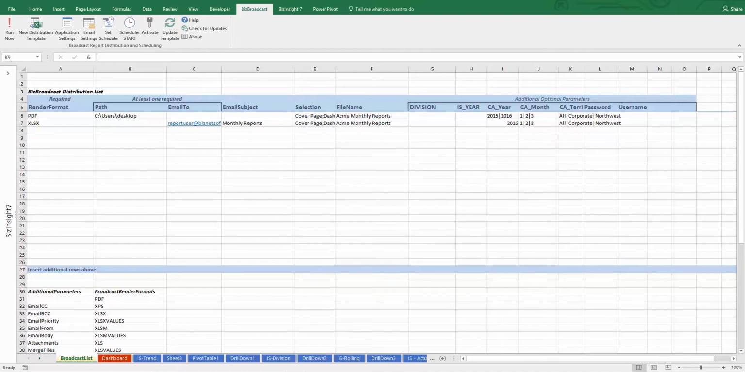Incidentally, I'm able to add a broadcast list to any Excel workbook, not just BizInsight reports. I would then create a distribution definition on each row by providing the information required by each column. First, I select my rendering format. I have 11 different formats to choose from, PDF to Excel, regular or values only, and I can even select HTML and publish my reports to a web source.